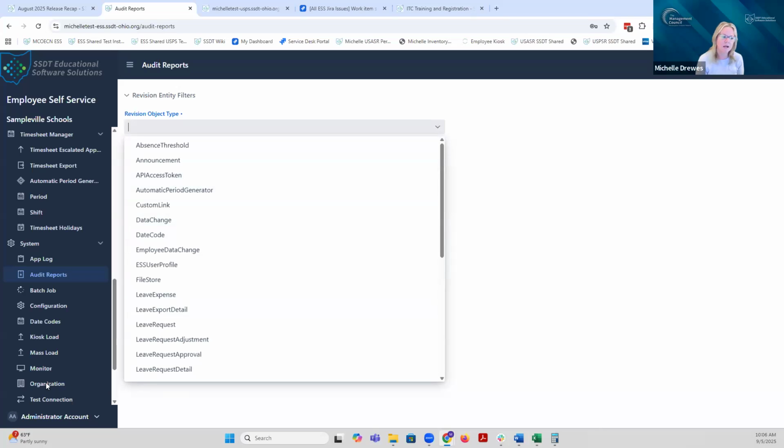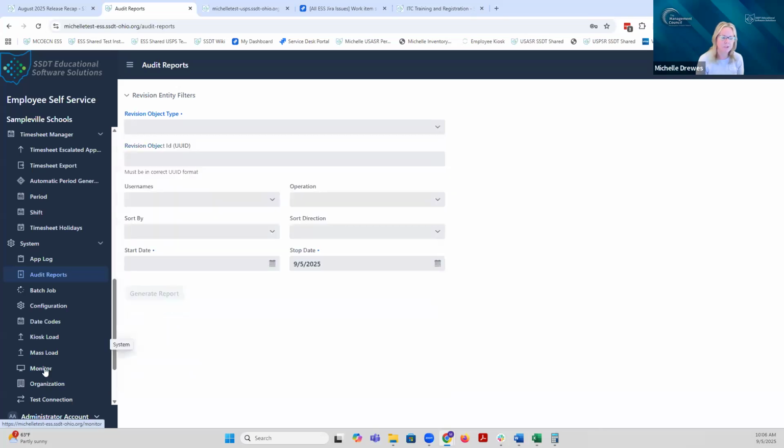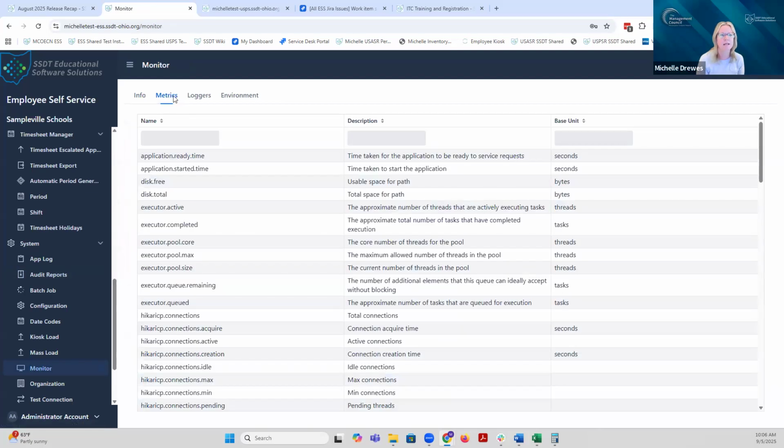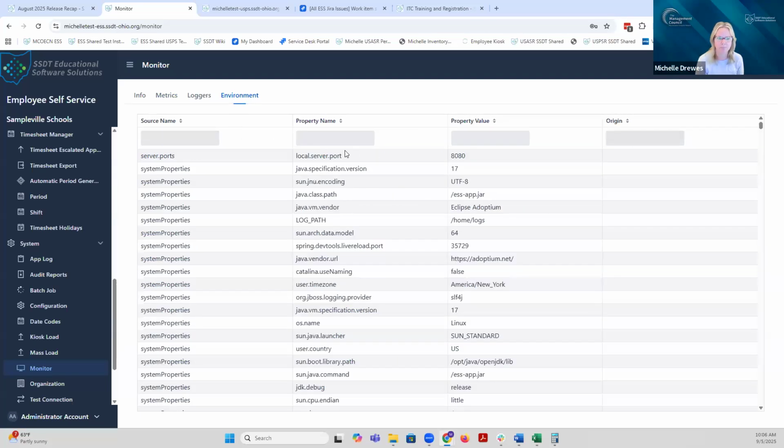Another thing that we've done is underneath our monitor option here, which is a recently added option. We just did this a few releases ago, very similar to the monitor option in our other applications. But in here, we improved, I believe, the metrics, yes, and the environment grids to have a filter row so that you can filter on that. And this one as well.